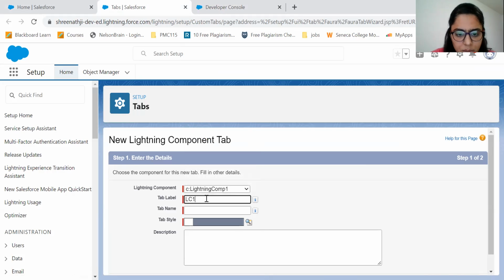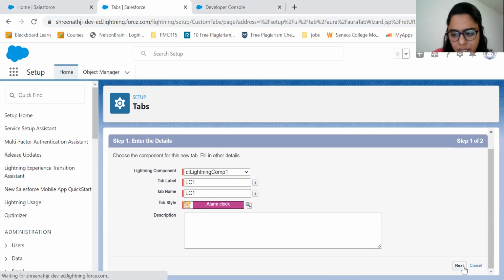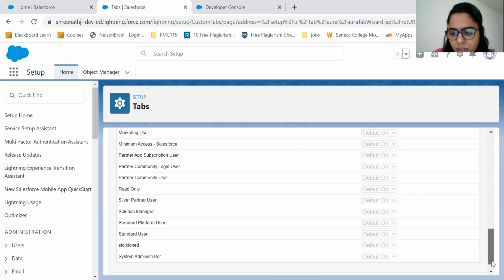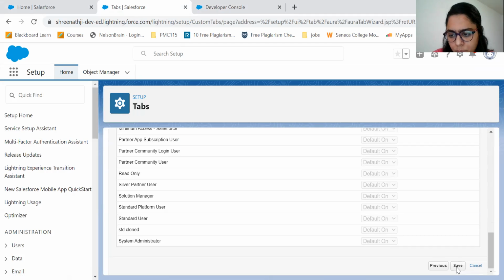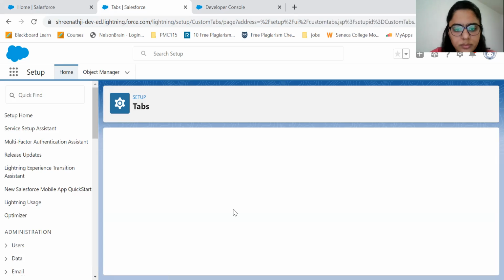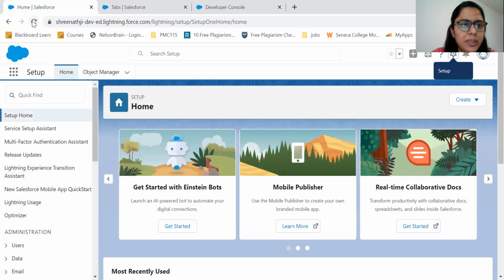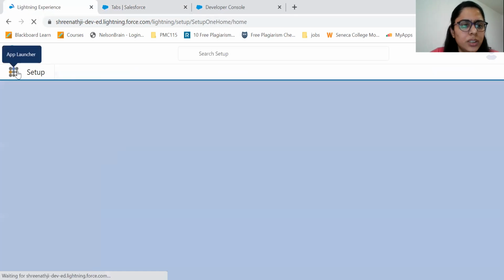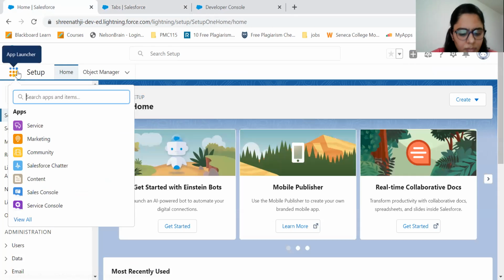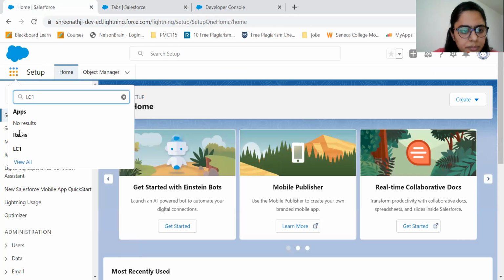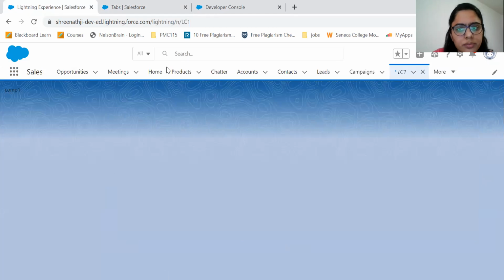I'll name it as LC1 and give a tab style, a random one. Keep the tab on for all the profiles, save it. Okay, so now we have our tab. Let's refresh. Now I'll try opening that tab. We should just be able to see the message comp1.